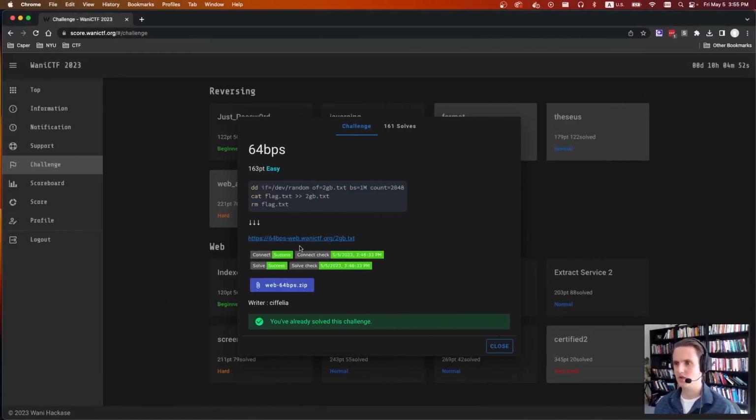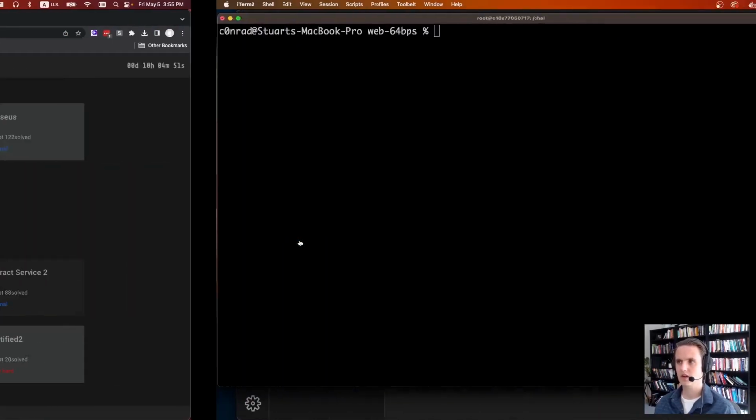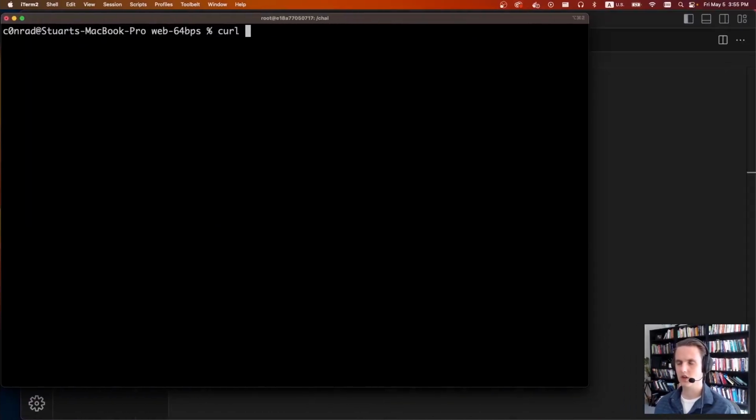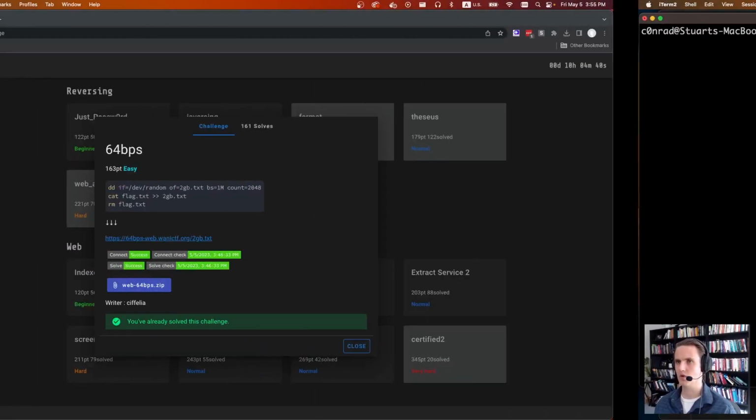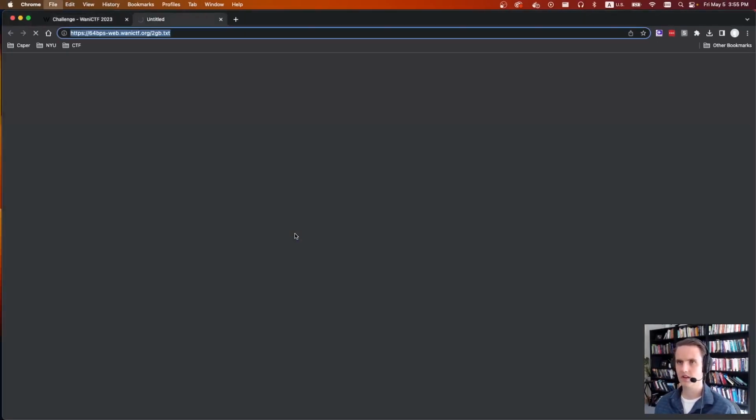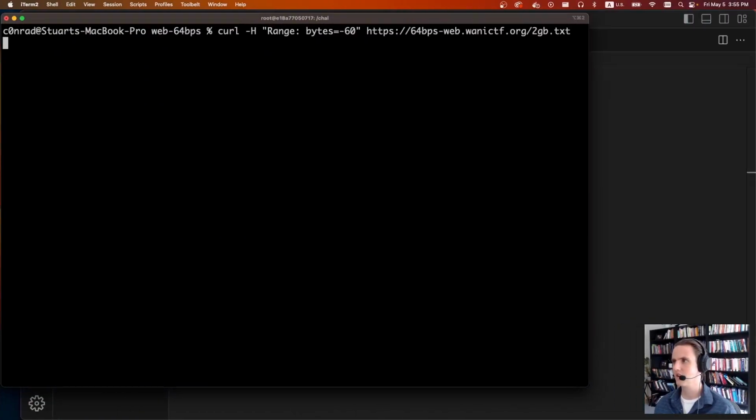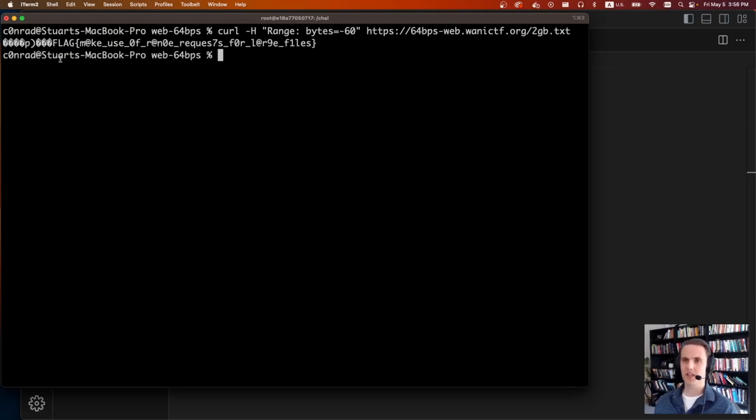So if we come back to this URL, let's copy this over. We're just going to use curl. So we're going to go curl, capital H. We want the range header, and like I said, we want the last 60 bytes. So it'll look like this. Then we paste the URL. Oops, didn't copy. Copy. It still takes a couple of seconds, so we have to wait. And there we go. We get the flag. It says make use of range request for large files.